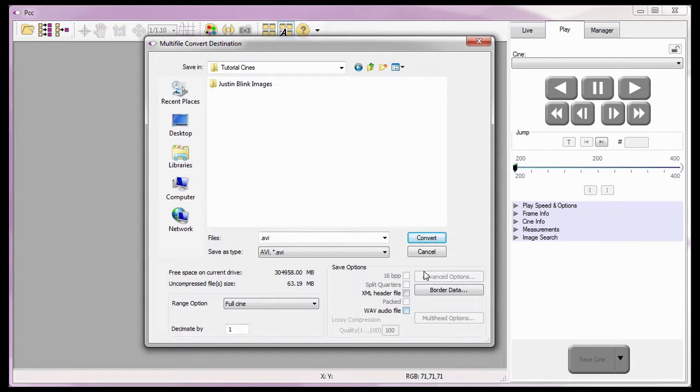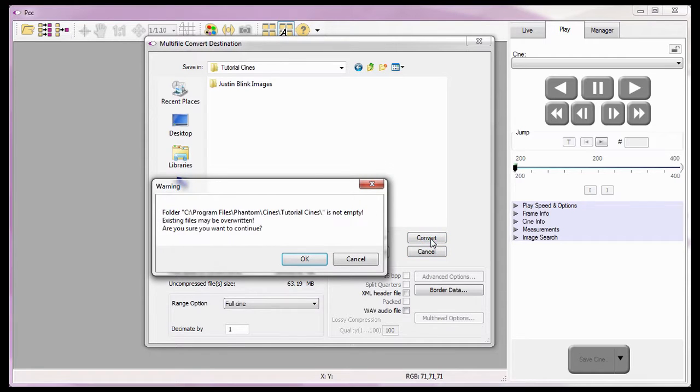To start the conversion process, I'll click on the Convert button. If the folder the converted files are being saved to contains any files, PCC will display a warning message, basically informing us that the folder is not empty and the existing files may be overwritten, asking us to confirm the action to take. OK says to proceed, while Cancel stops the conversion process.